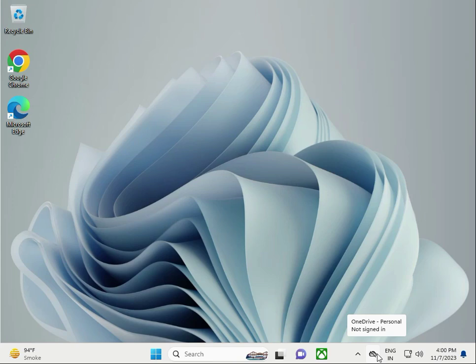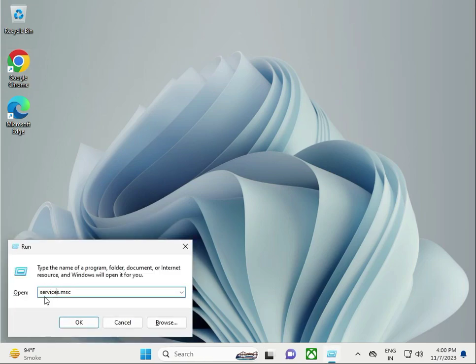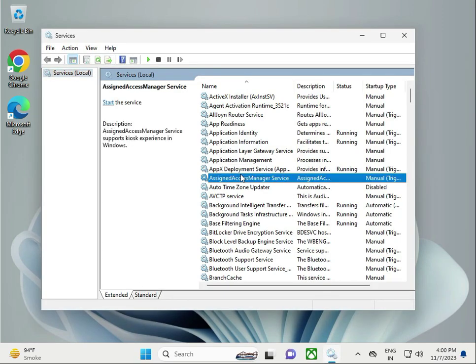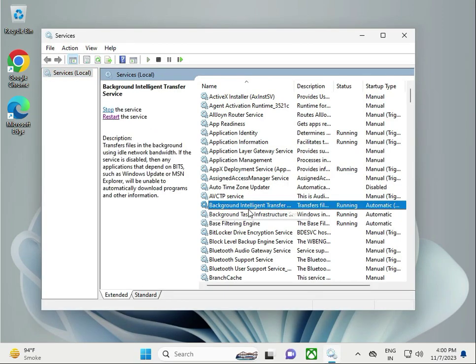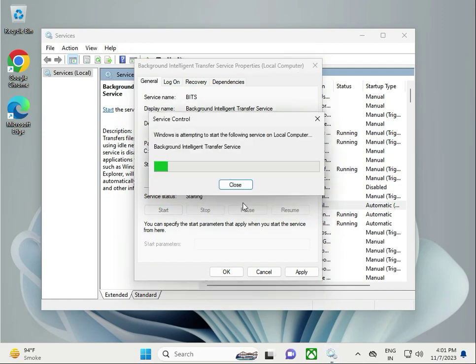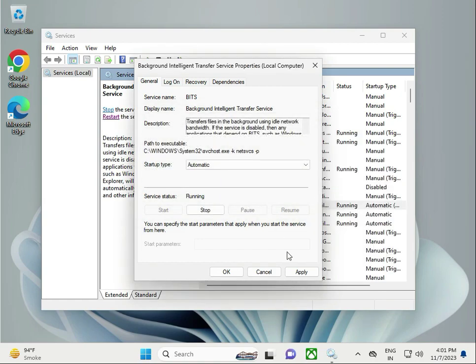Next solution, guys: restart the relevant service. Press Windows+R and type services.msc, then OK. Then press B for Background Intelligent Transfer Service. Double click, select Automatic, stop, then start, then Apply, OK.